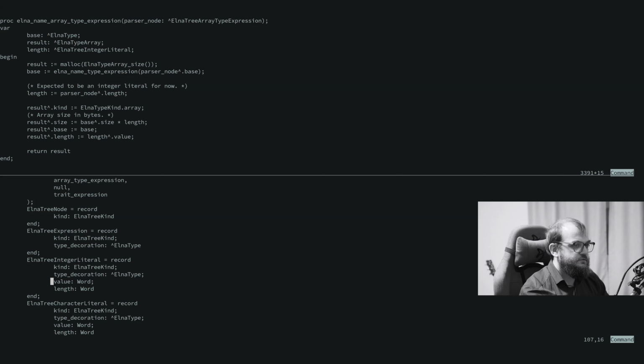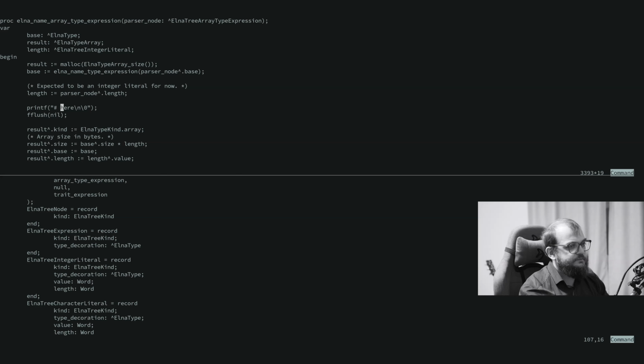Because I don't do any computations with these literals, I just save them as string currently and output into the assembly, because assembly understands integer literals as well. But we actually need to parse the number and save it. What I would like to do is actually print this thing, because I want to see what we have here.